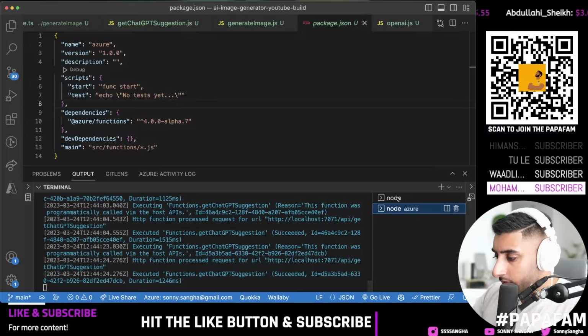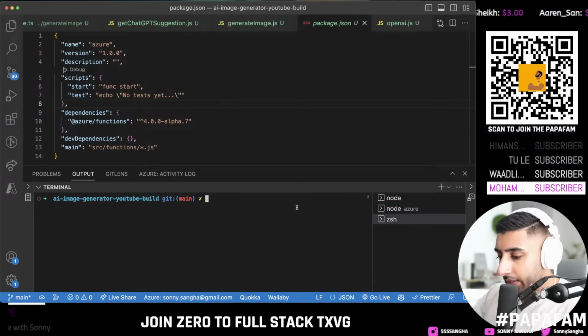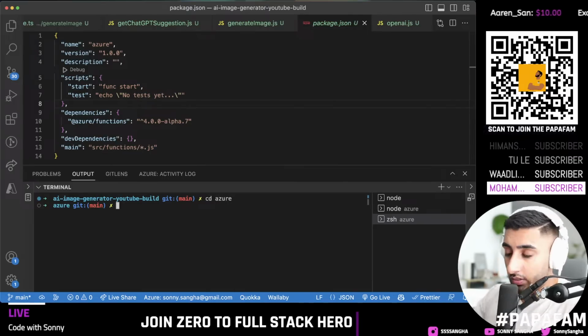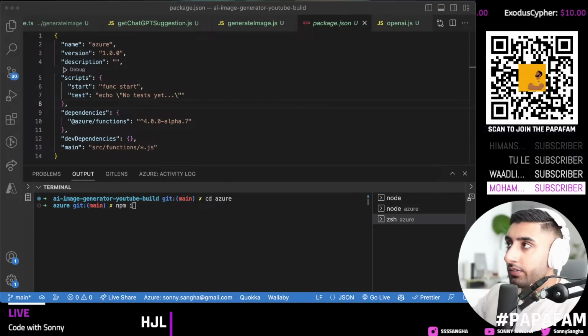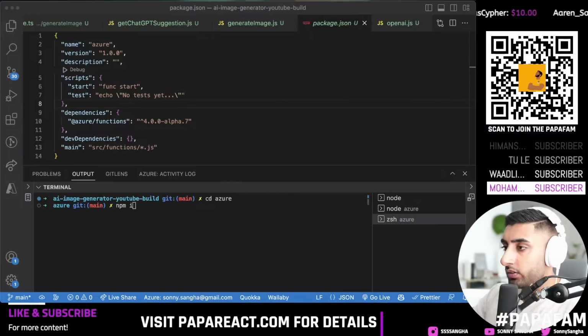Okay, so I'm going to create another terminal. So I've got 3 terminals now, one running the front end, one running the back end. I'm going to cd into Azure to make sure I'm in the correct directory, because that's got its own node modules and package.json. And then what I want to do is npm install, and I need to install a few different dependencies.